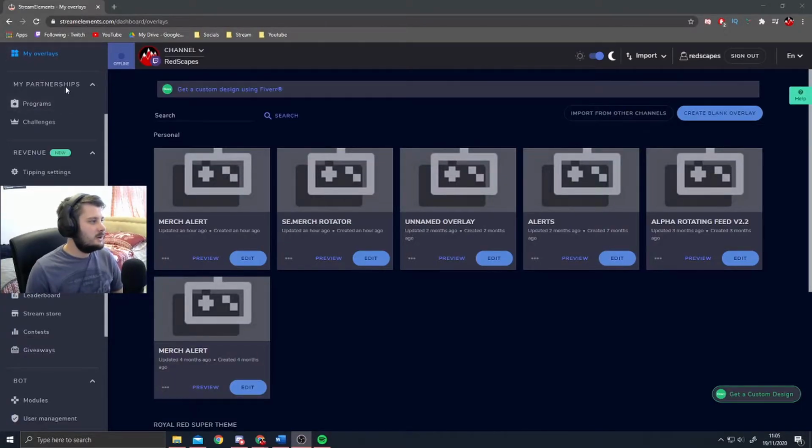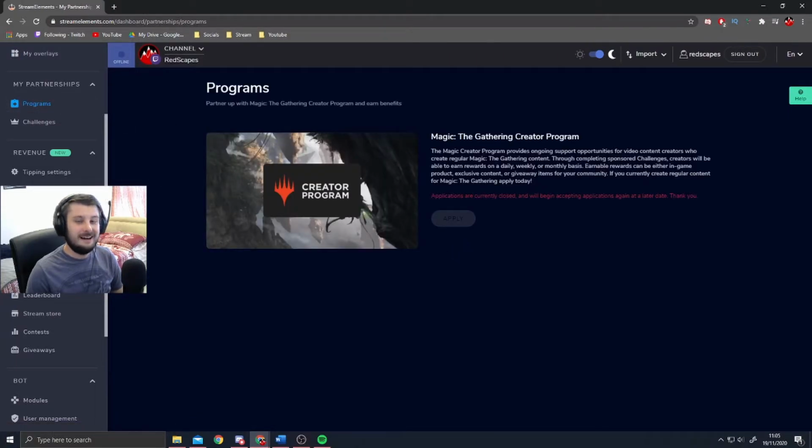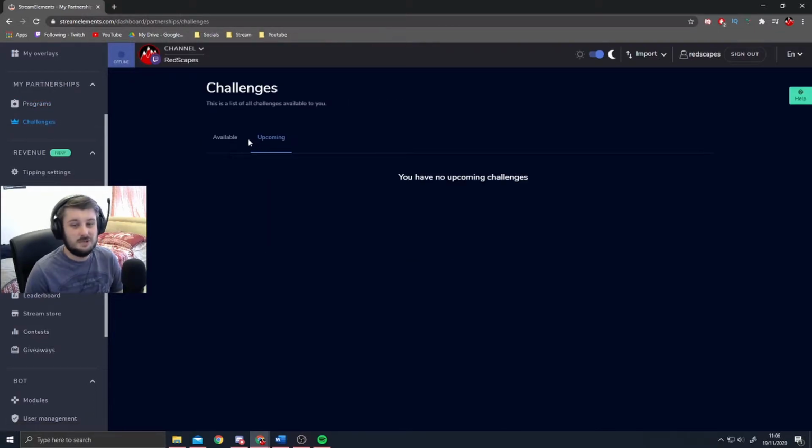So the next thing on the left-hand bar is partnerships. Now, this is probably the weakest part of StreamElements at the moment. There are a couple of programs you can join. However, right now, there's only one, which was for Magic: The Gathering, and that is closed. Whether they're going to add anything to this, I don't know, because it's been like this for a few months now. So this is definitely the weakest part, but in the grand scheme of things, not that big anyway. There are also no challenges as well. Again, it could be because of the current scenario we're in with the pandemic and people not really advertising and things like that. So I wouldn't worry about this one too much.